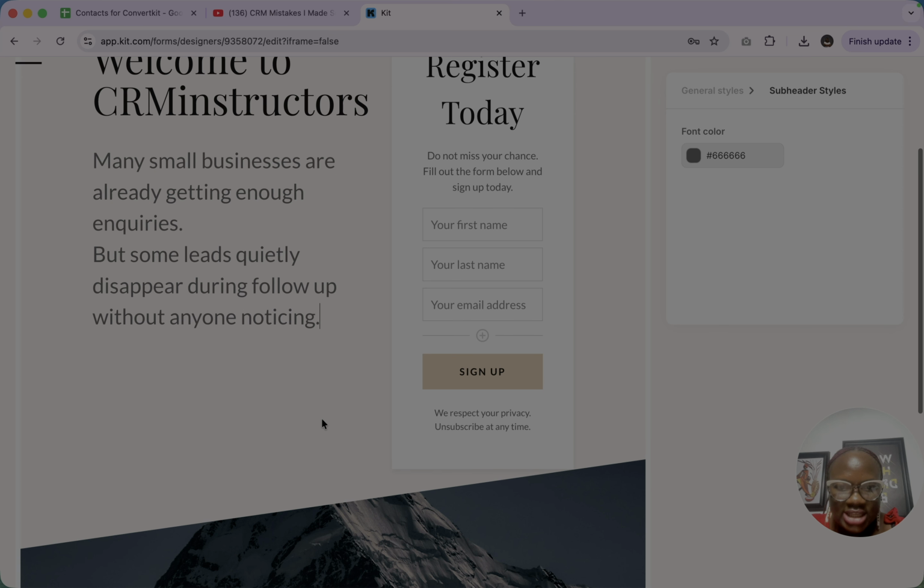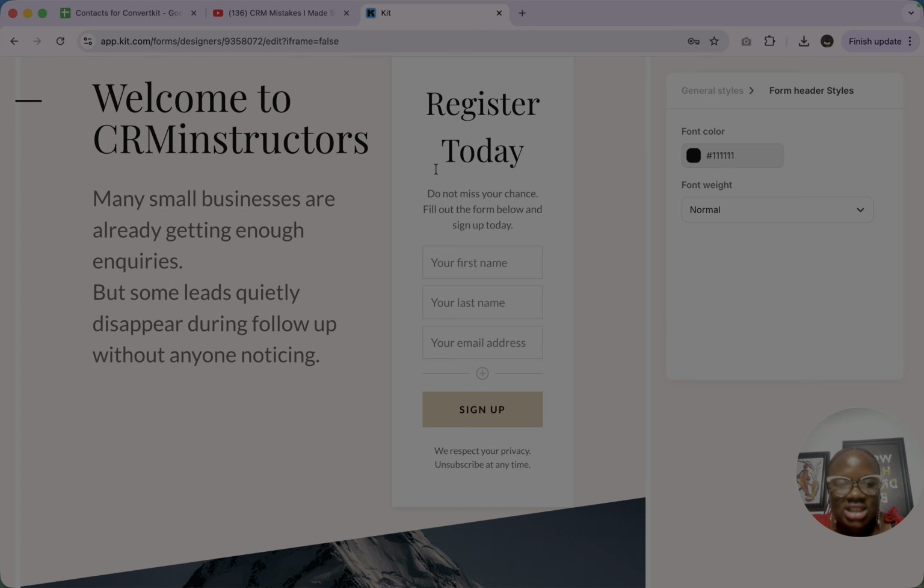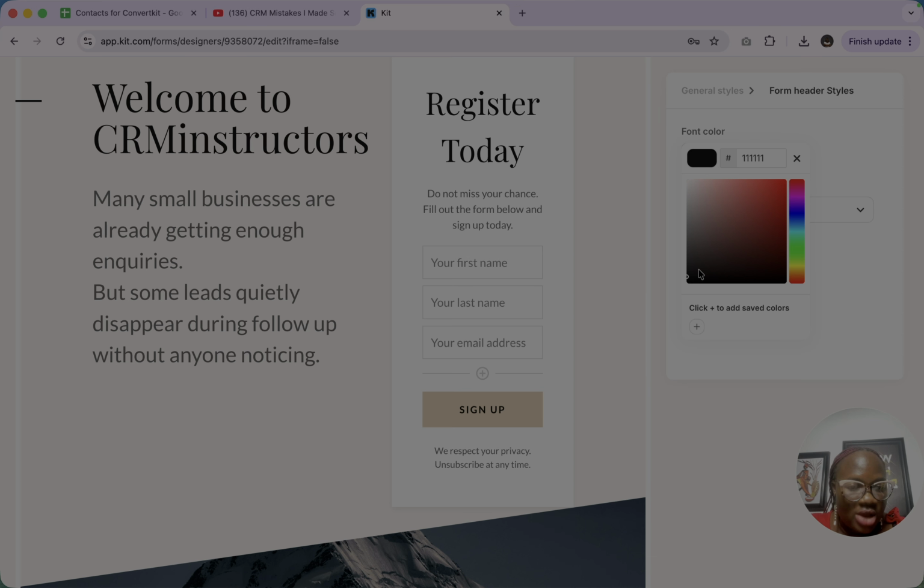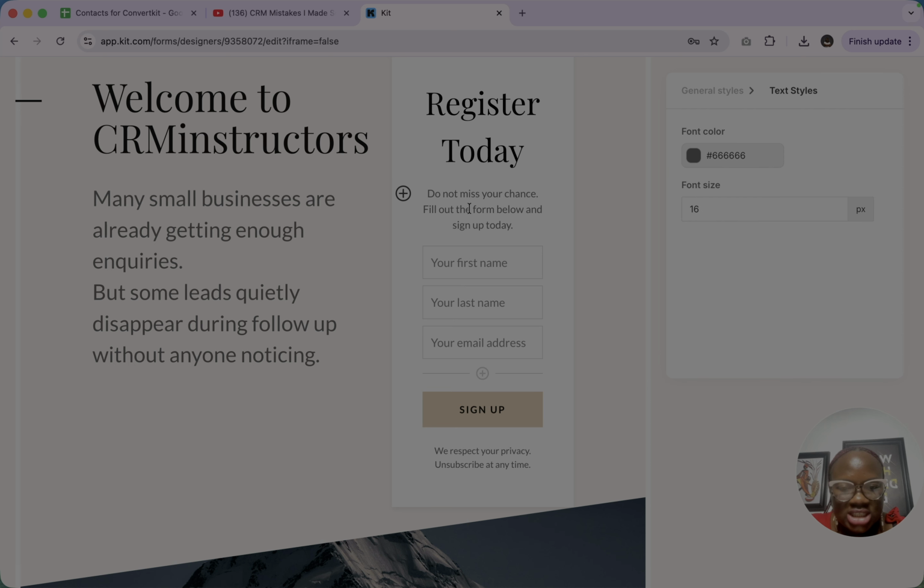You can write a longer text if you want, and you can also edit this where you can say, instead of saying register now, you can say subscribe now. You can also change the color for this font. We are currently using this color code, but you can use black if you want. You can also edit this text in here.